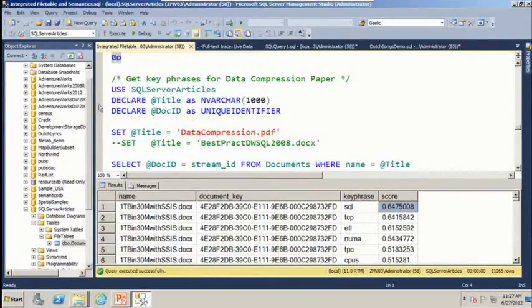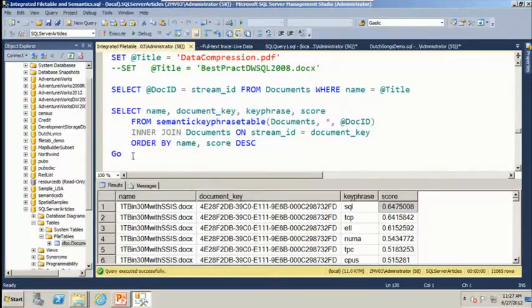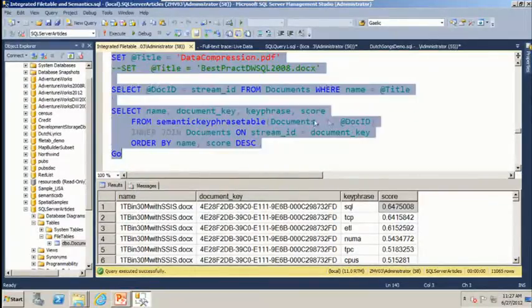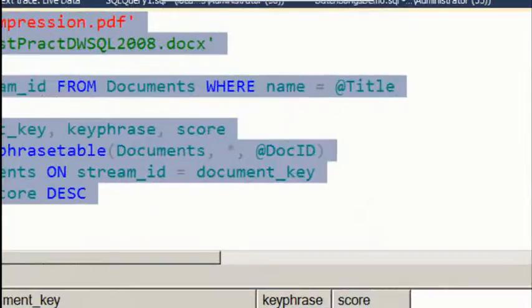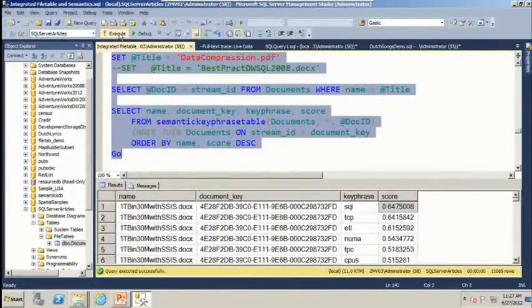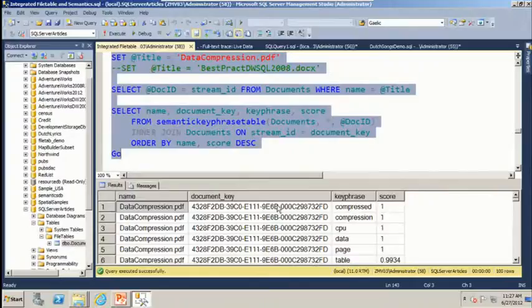Here's the key phrases for a particular paper. This is a paper on data compression. Basically this uses the same semantic key phrase table, but with an overload that uses document ID here. So what are the key phrases in data compression?